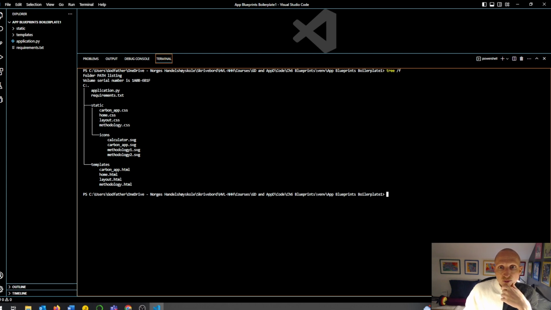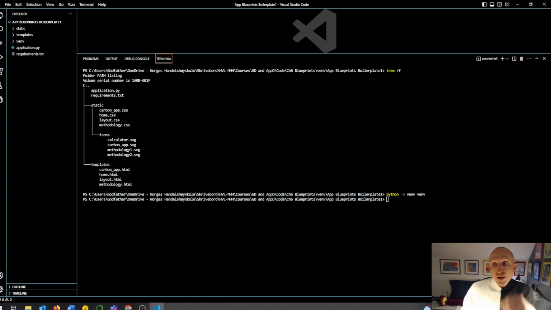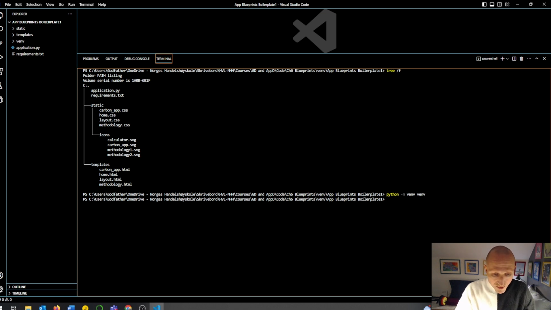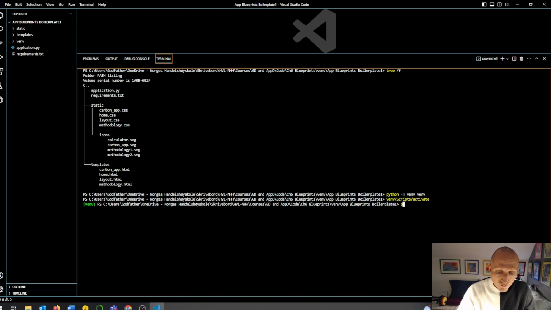Okay, the first thing that we are going to do is create, as usual, a virtual environment. Basically what we have to do is python -m venv virtual environment. Now we activate the virtual environment: virtual environment, scripts, activate, and now we have to install Flask with pip install flask.